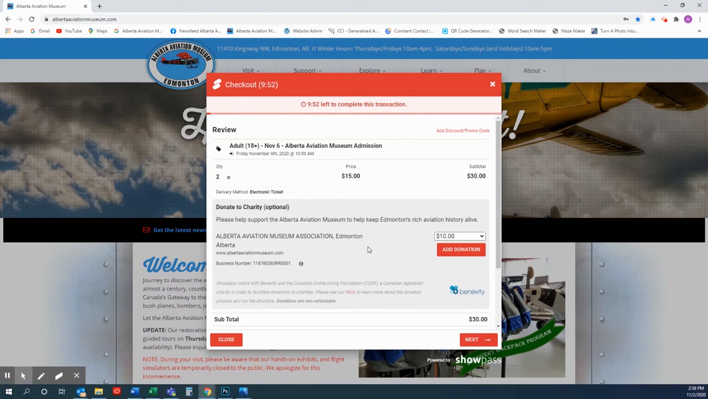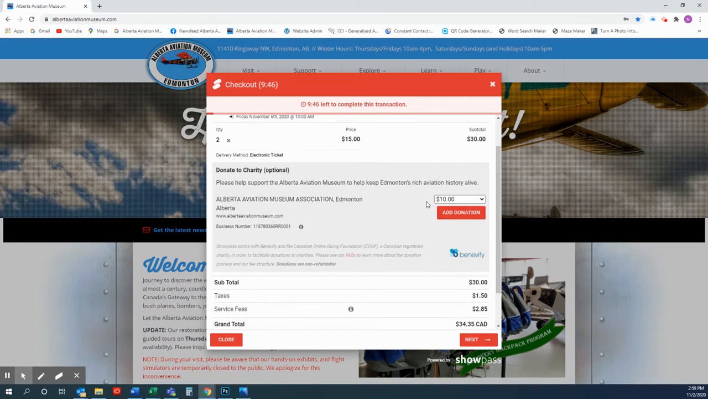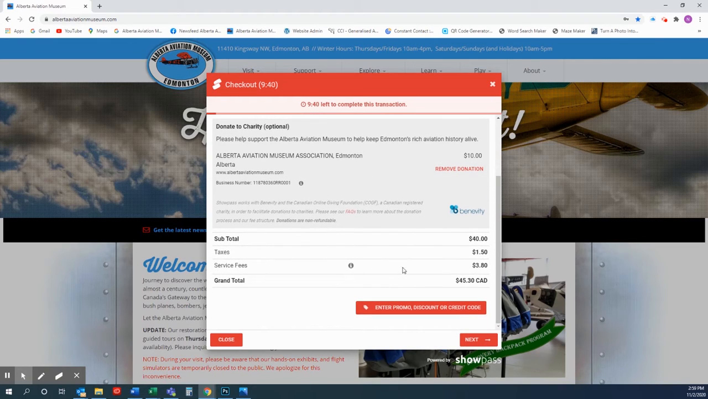Now this step provides an overview of all the tickets that you've selected for purchase. As you scroll down, you'll see there's a place to add a donation, which is greatly appreciated, as well as an enter promo, discount, or credit code button.